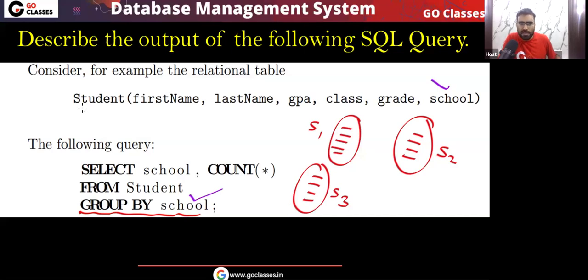Is this clear? This table has many tuples. Yes or no? There are many tuples in this table. These tuples will be divided into groups based on this attribute. The grouping is happening based on this attribute. So remember, you can see like this: for school number 1 this group will be created, for school number 2 this group will be created, and so on. So like this groups will be created.